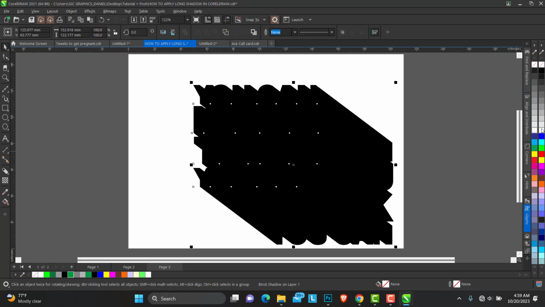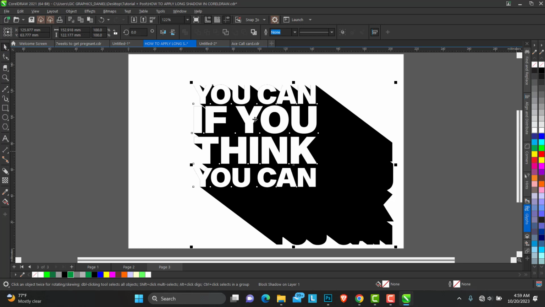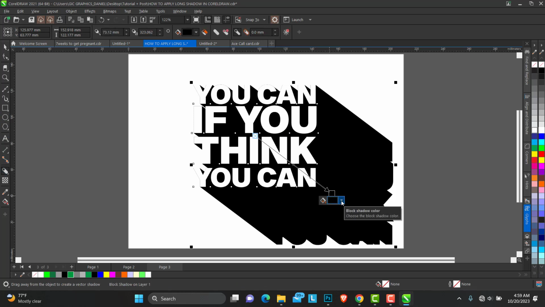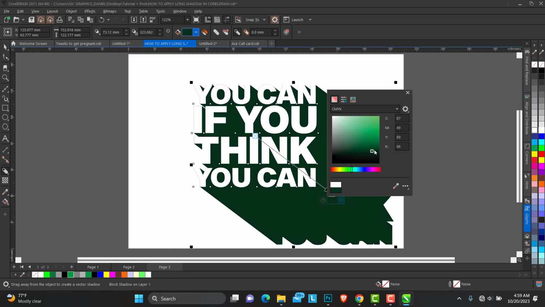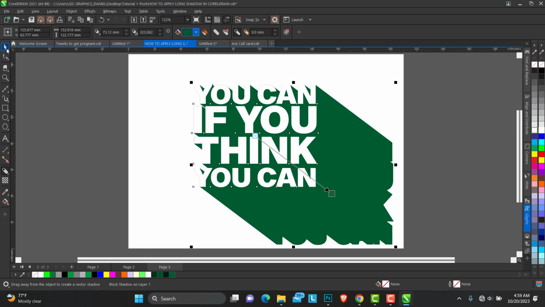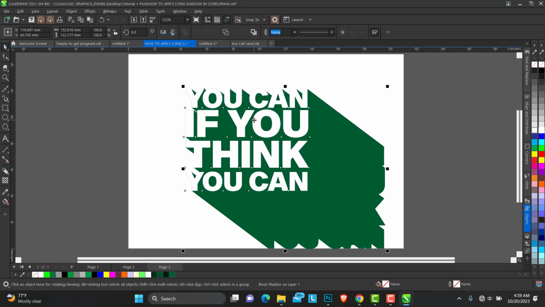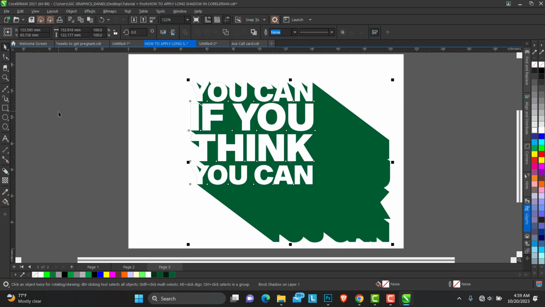Now you can change the font color to white while we have the shadow be black. You can as well change the color of this shadow to any color of your choice just by clicking on this small node. You can pick any color of your choice. Close this up. So this is what we have.